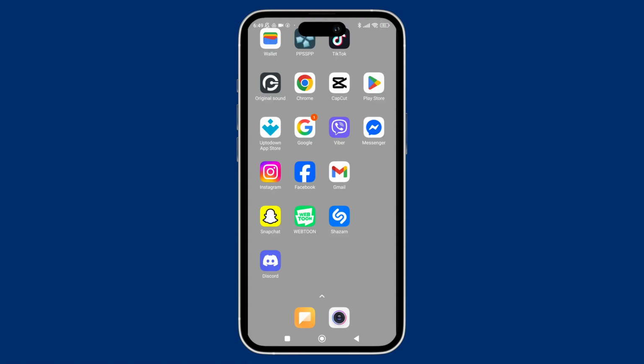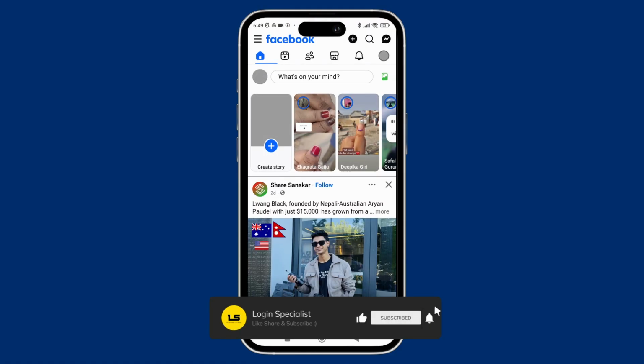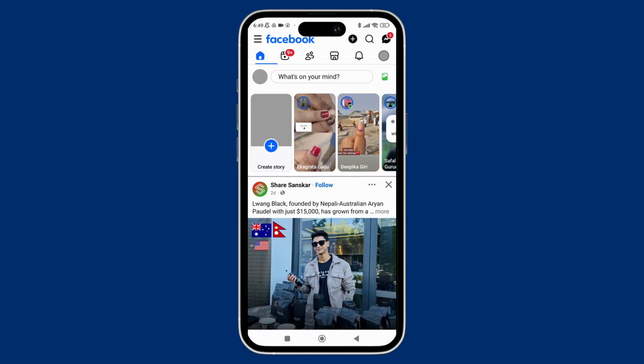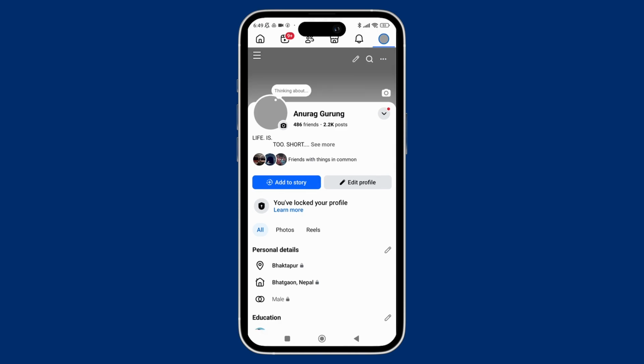First things first, open the Facebook app on your phone and make sure that you're logged in to your account. Once you are inside the app, just tap on the profile icon shown in the top left side of the screen. Once you are inside the profile section, just tap on the three dot icon shown in the top right side of the screen.